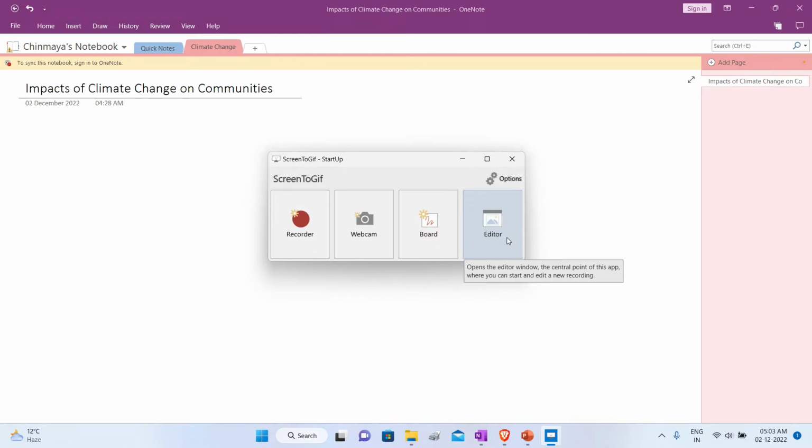What the editor also permits you to do is to create a GIF without recording. If you already have a few frames, you can actually bring them inside the editor and then save them as an animated GIF. So I'll talk a little bit more about editing and recording on the whiteboard a little later on. Let's start by recording something on the screen and then convert it quickly into an animated GIF.